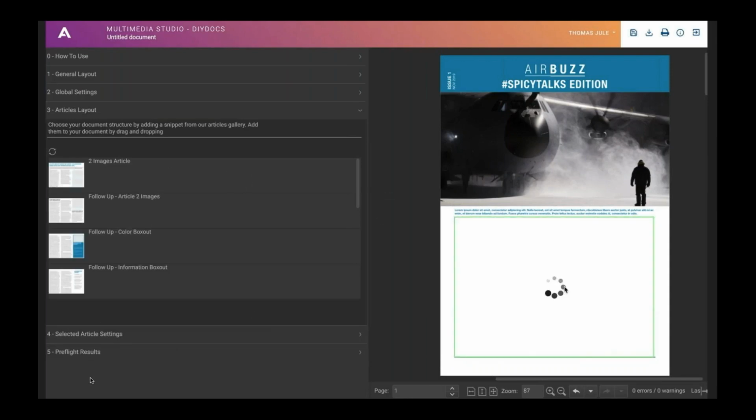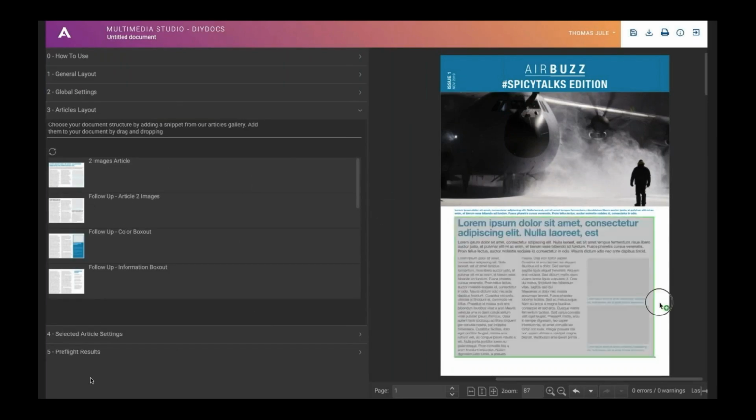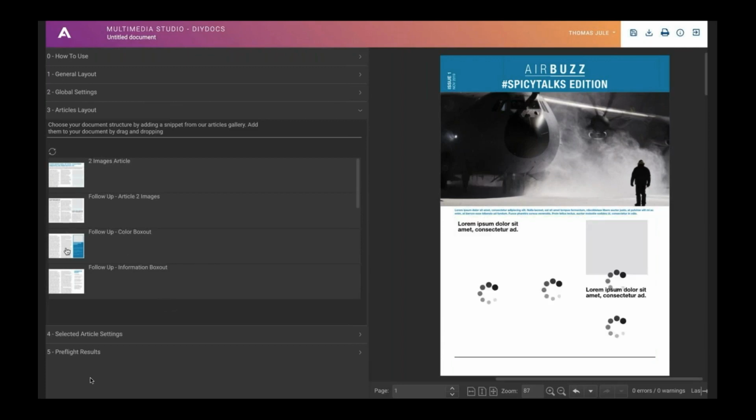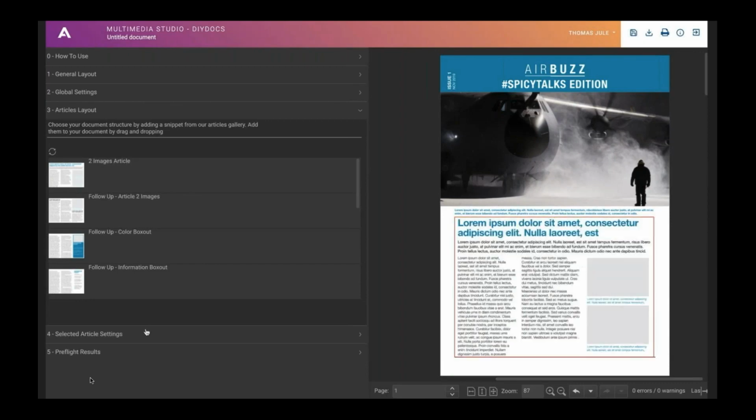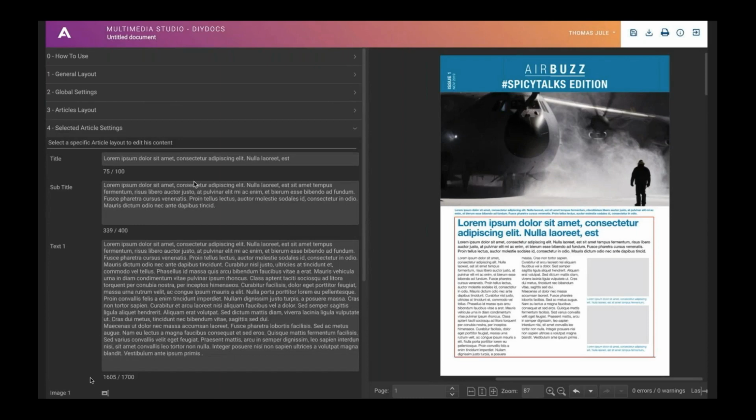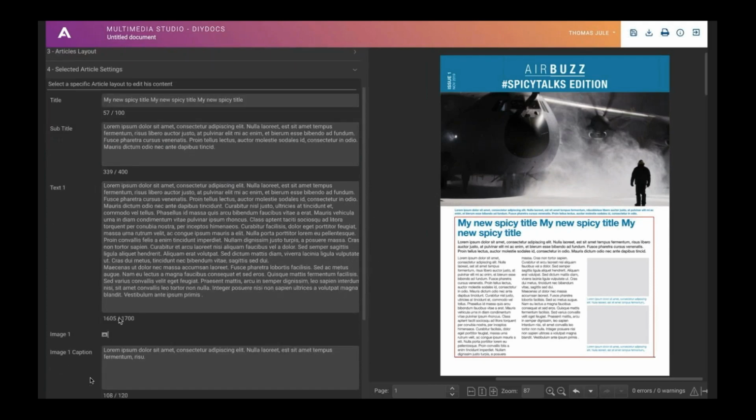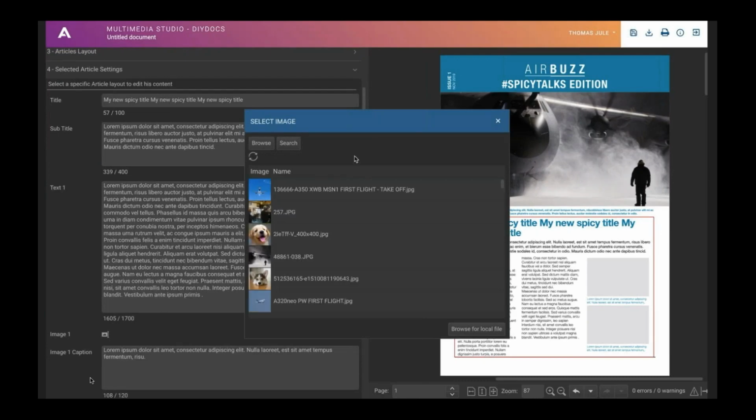And you have your different layouts. We have a layout with 2 images, for example, a follow-up layout without title, with a box-out information. And when I select this snippet, we can change the title. We also have copy fitting to make the title use the right space for the text. You can select 2 images inside this snippet.